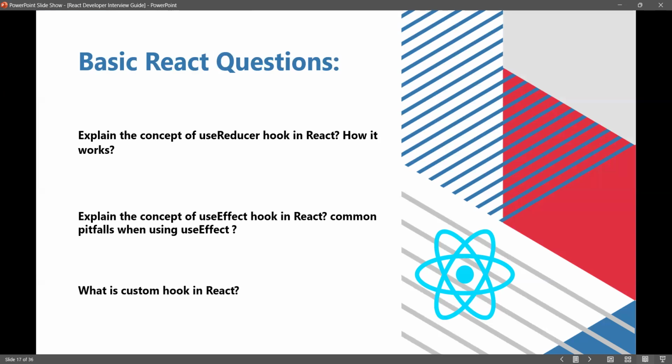What is a custom hook in React? A custom hook is a JavaScript function that allows you to reuse stateful logic in React. It starts with the word use and can call other hooks inside it. Custom hooks are a great way to abstract away reusable logic like data fetching, window resizing, or form handling.